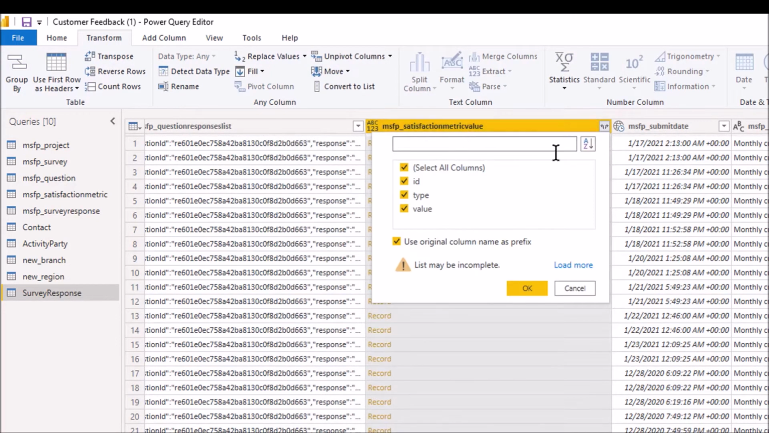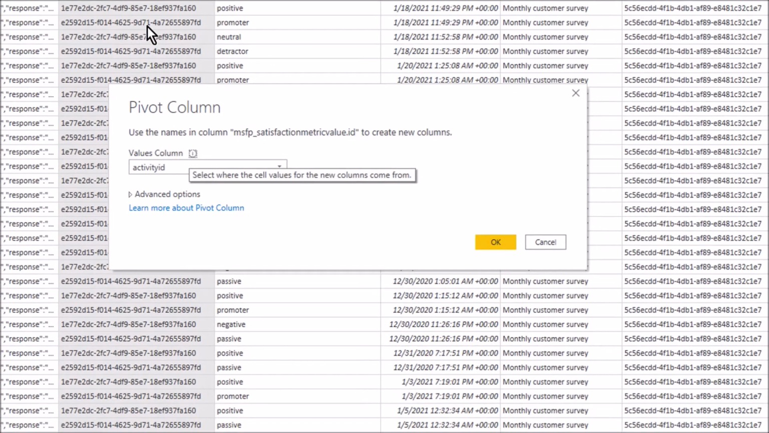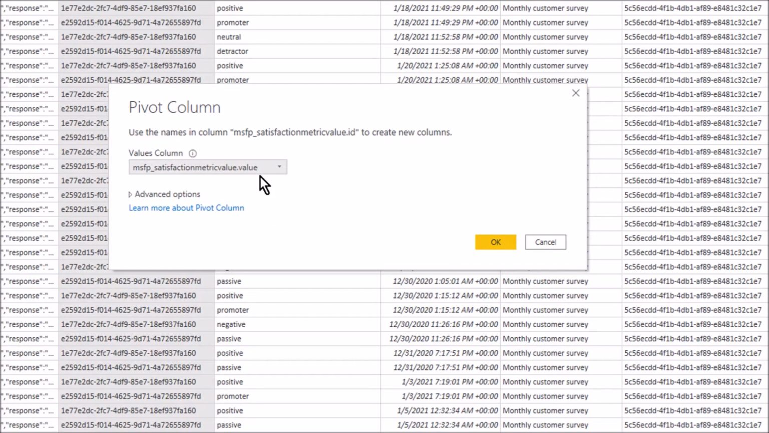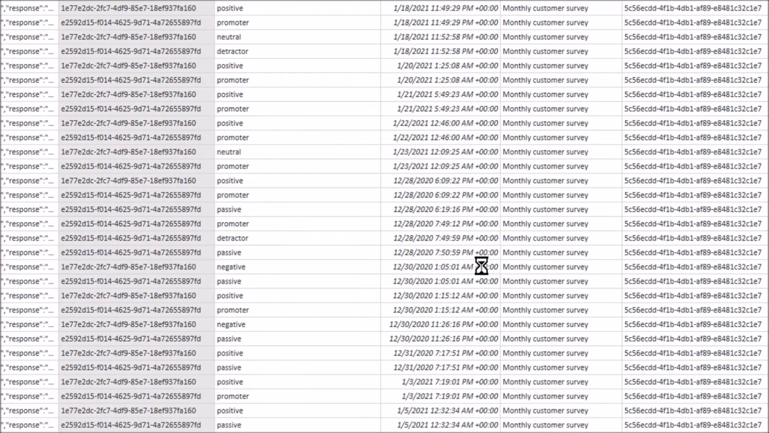Select ID and value from the parse result. You can then use pivot column functionality to transform the satisfaction matrix ID and value from rows to individual columns. Select the satisfaction matrix ID, then open pivot column function, then select satisfaction matrix value as the value column, and remember to select do not aggregate under the advanced option.